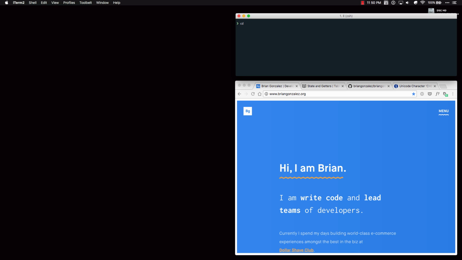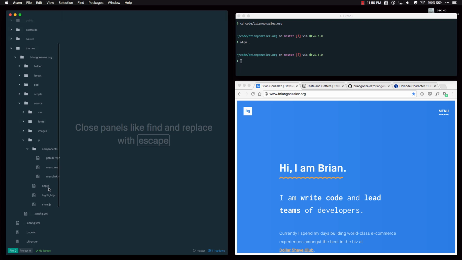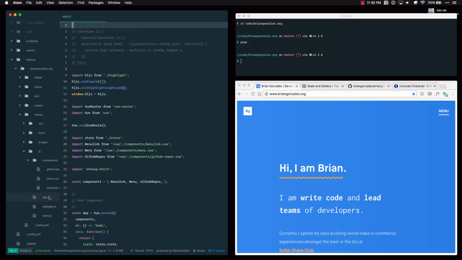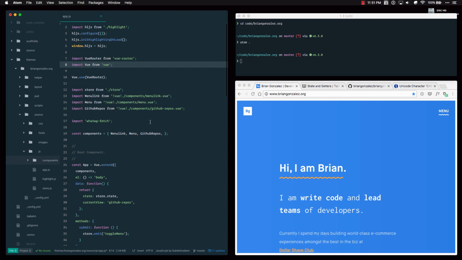So I'm going to go into my repository where I have my blog stored. Just going to open it up in my text editor. And let's take a look at our main app.js file, and that's inside of my themes, briangonzalez.org, source, JS, and then I have my app.js file. Okay. Just going to delete some code I have laying around that I don't need anymore.